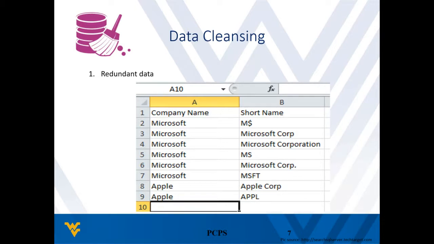So in this case, one of the first examples of data cleansing would be to do redundant data. You might pull something and the company name should be Microsoft or Apple, but as you can see on column B, their short names are many different vendors. It will show up as many different vendors. If you were to use column B and create a graph, Microsoft would be broken up into 10 different vendors, Apple into 2, and we wouldn't see the data for the true Microsoft.